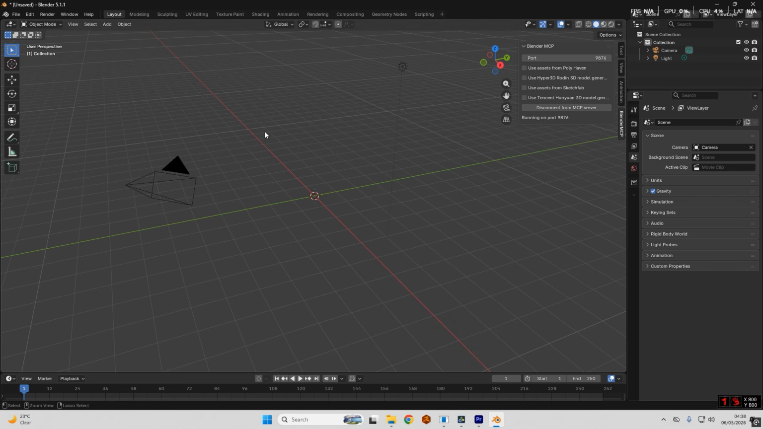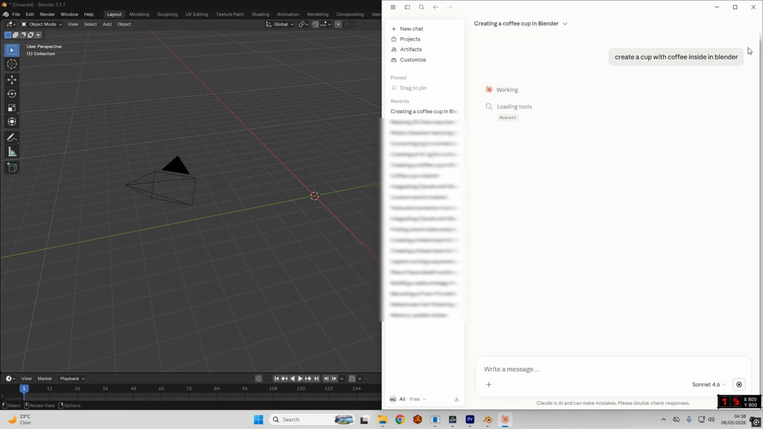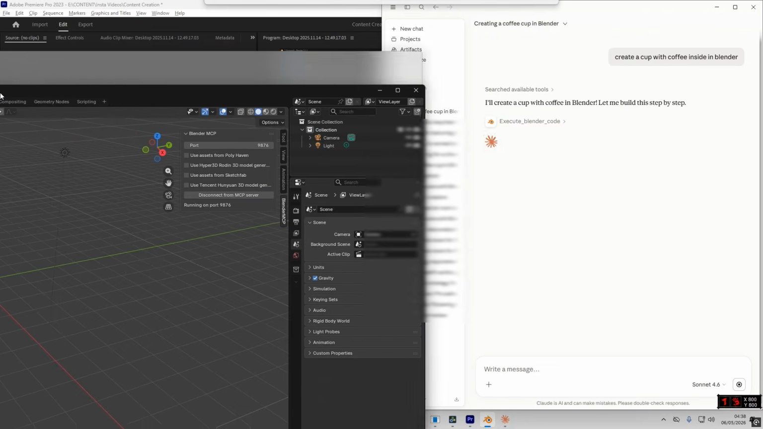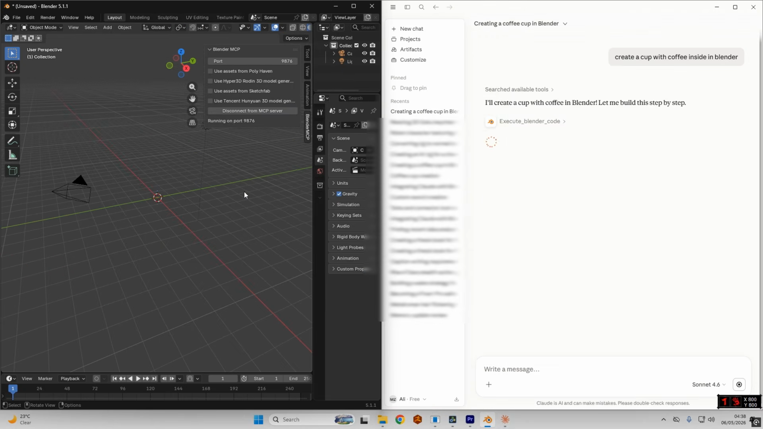Now comes the fun part. Open Claude using the shortcut. Start a new chat and type something like "Create a cup with coffee inside in Blender," press enter. Watch the magic. Now Claude will start working. It might ask for permission. Just click Allow All, and now it will start writing Python code. It will execute inside Blender, and everything will happen in real time.